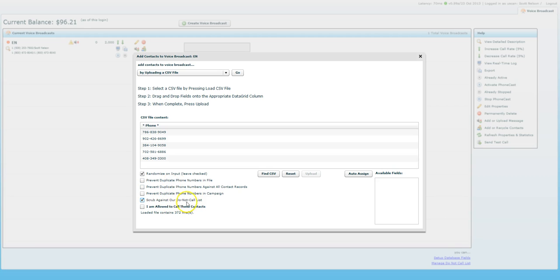Now, some people want to scrub this against the do not call list. I don't scrub them because remember the way that the laws are set up. If they have an advertisement out on the internet, they're considered a business, and businesses cannot be added to the do not call list. The only way that a person that received a call and asked to be removed or added would be they would have to take their advertisement off of the internet. So I uncheck that box and I recheck I am allowed to call these contacts.